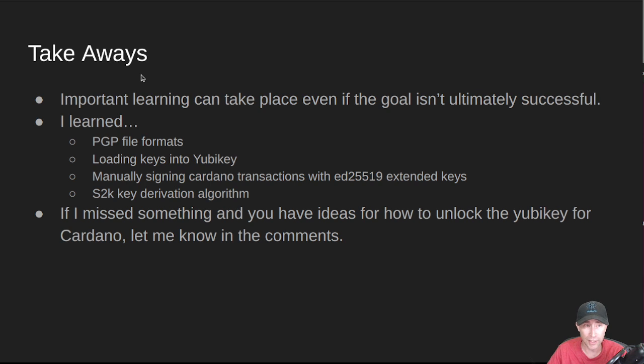I learned actually how to manually sign a Cardano transaction with an extended key that is used from those derivation paths, not just a simple enterprise key that I typically have done in the past. And I also learned a bit about the S2K key derivation algorithm, and probably a bunch of other stuff I'm forgetting now, that I went down paths that ultimately didn't work out.